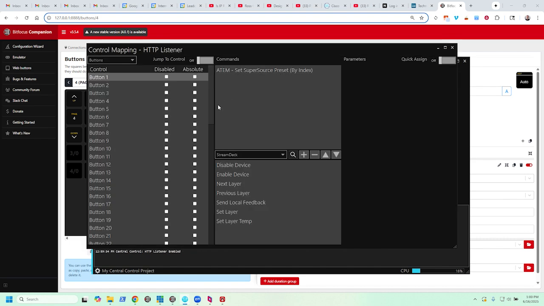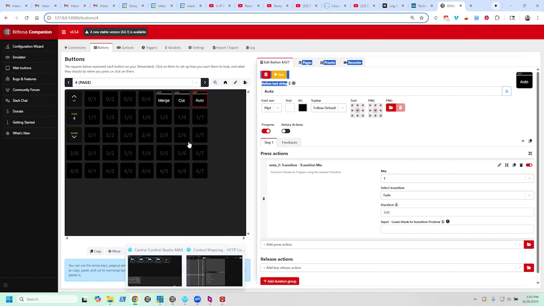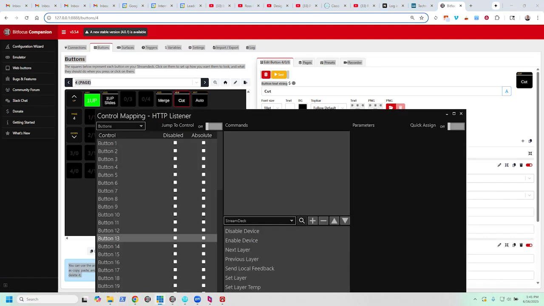The controls are where we actually map the events or the commands to the buttons. As you can see, my button 1 right now fires off that ATEM super source, so that's already occupied. Let's see if I can find a button. Yeah, let's do lucky number 13. Button 13 is completely blank right now. If you remember, I made a merge, a cut, and an auto. So let's make these buttons actually active.